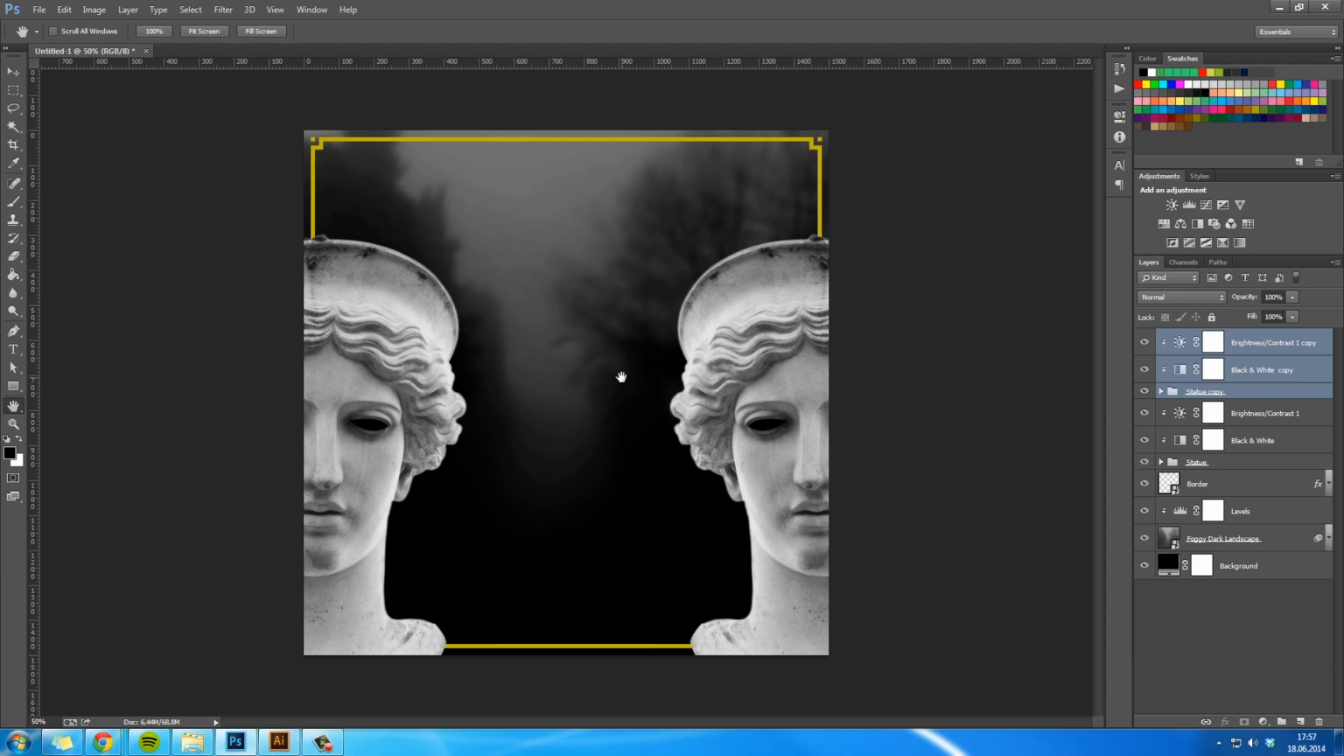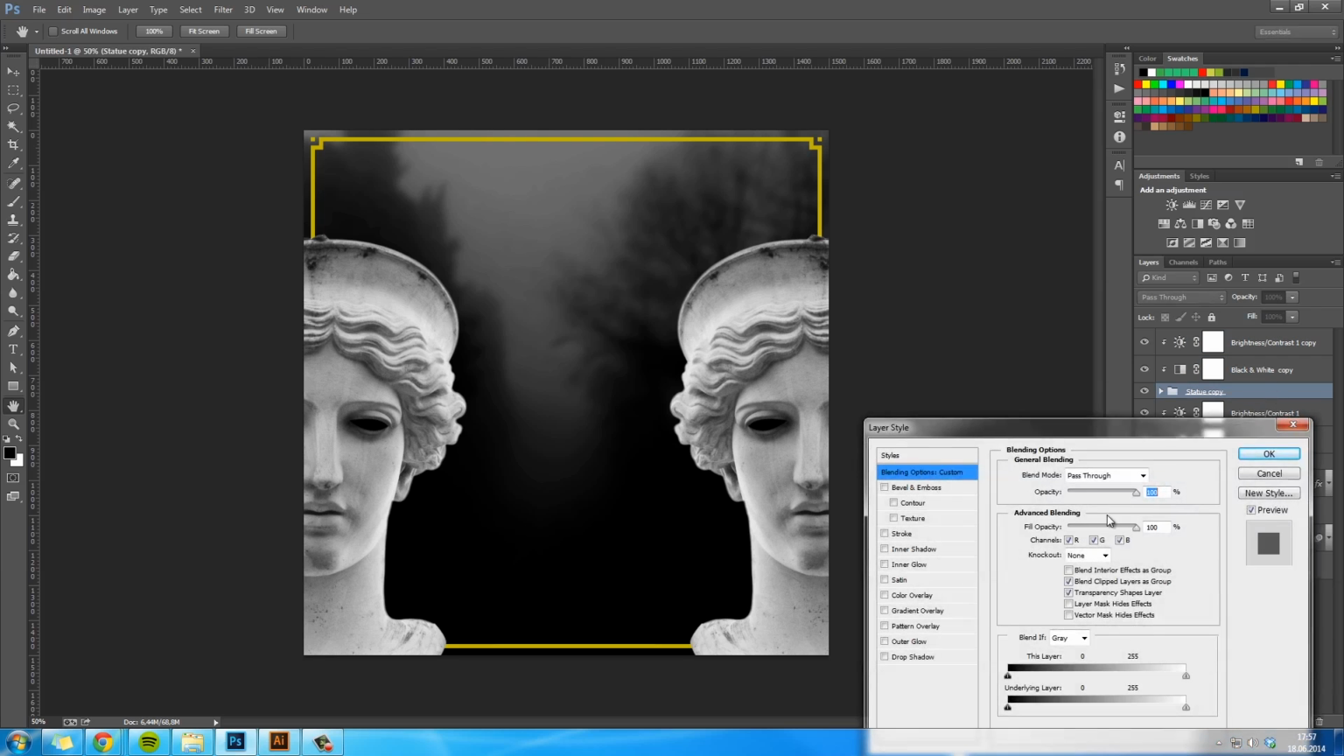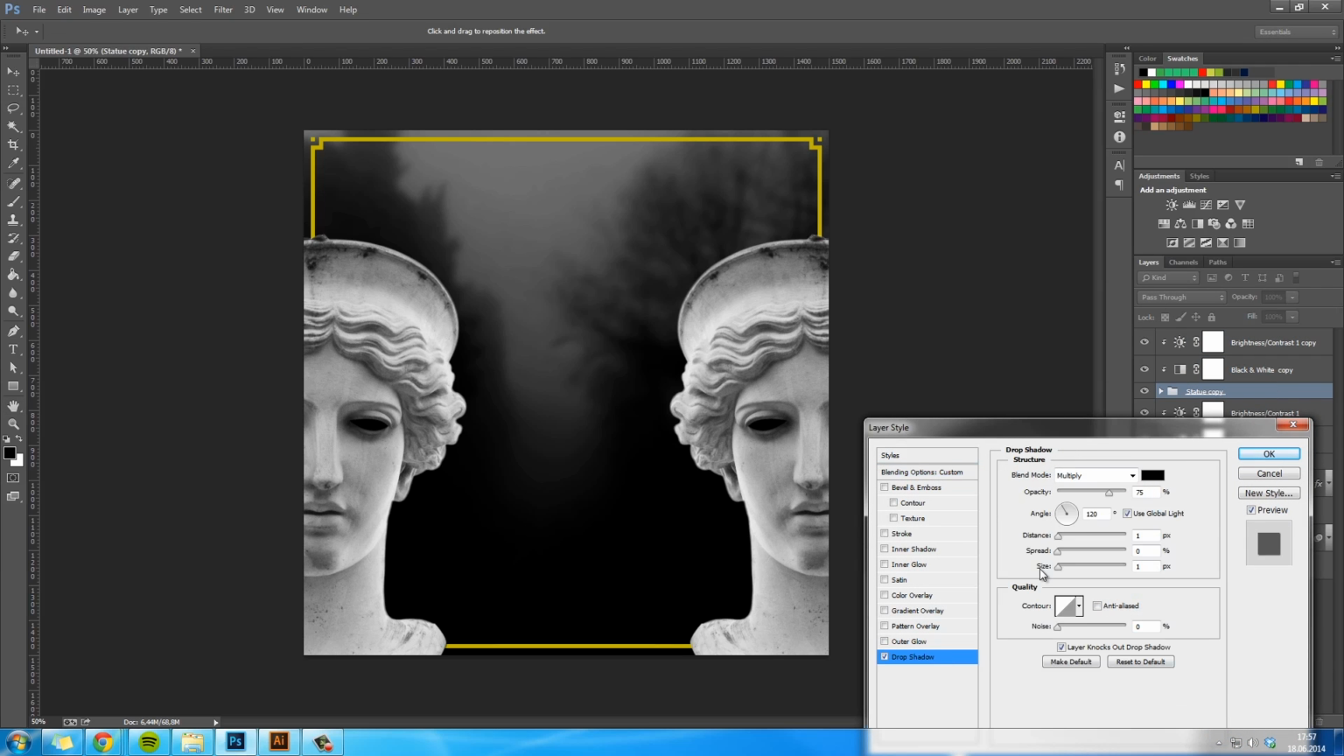I should move the left statue a bit to the left, but it's okay. Don't have to be perfect. So what we're going to do now is give our statues a kind of drop shadow, because I want to have a shadow on our golden border right there. It just looks better, so that you can imagine the statue in front of the border, and shadows aren't a bad idea in this kind of style right here.